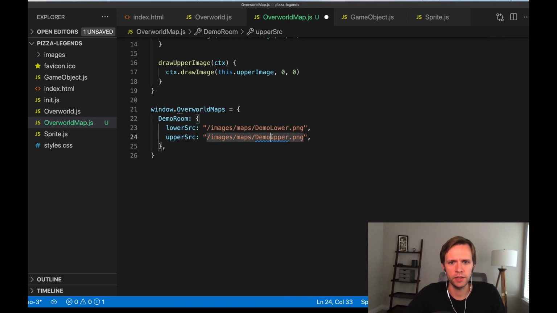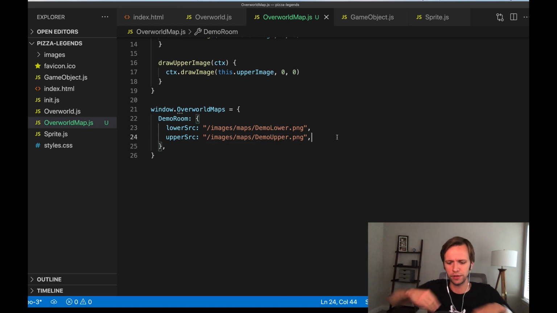And the directory that is included in the code download for this video series, you're going to see a lower version of the map and an upper version of the map. And again, they're cut the same way. They just live right on top of each other.